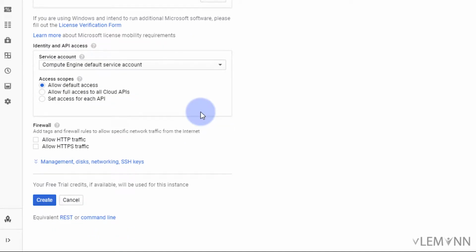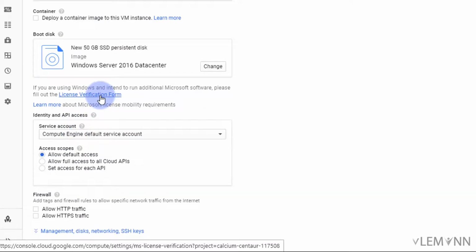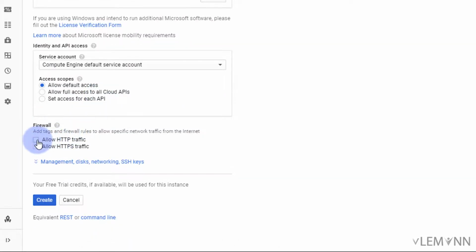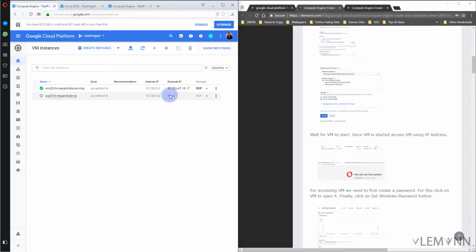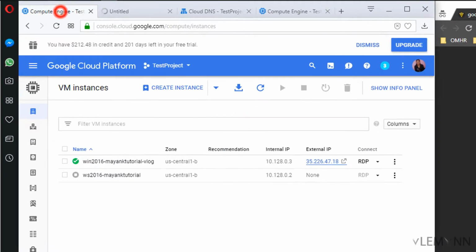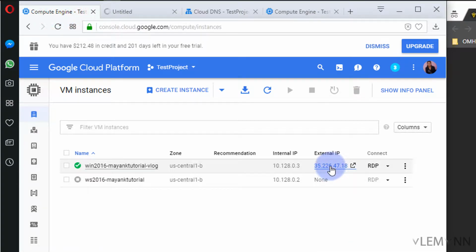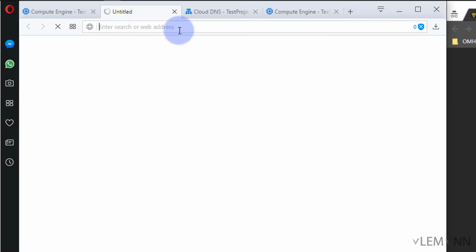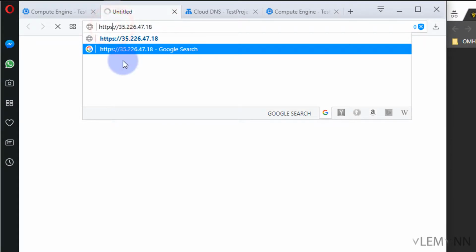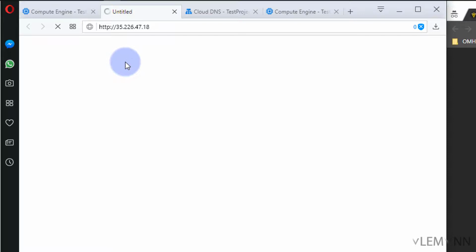Now I want this server for web hosting, so that's why I want to allow HTTP and HTTPS traffic. Finally, I'm going to click on create. The next thing, I want to check whether we are able to access our VM or not. For this, I'm going to click on this IP address, and by default this URL is going to open using HTTPS. So that's why I'm going to first copy this, paste it, and remove this S. So we are not able to access our VM using the IP address.